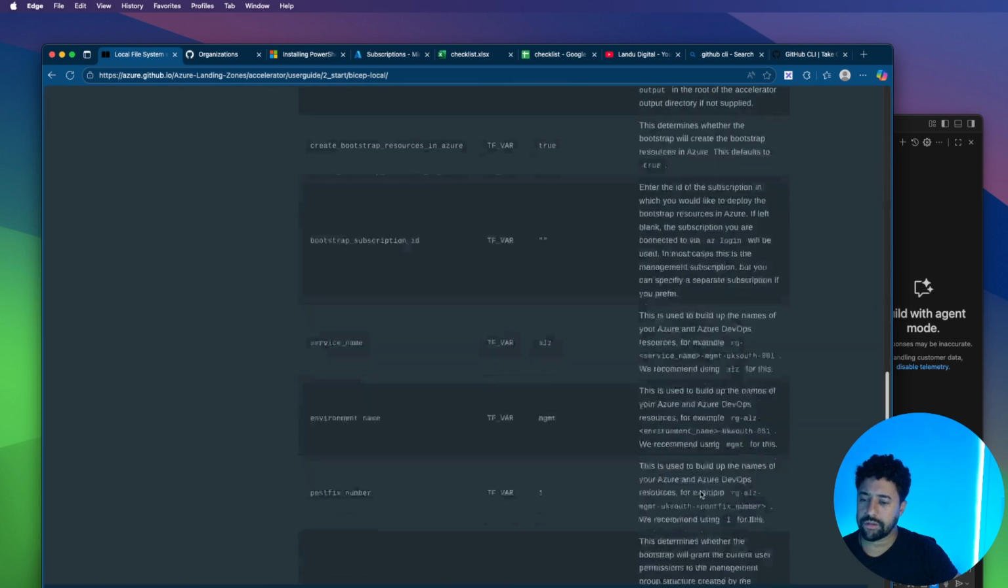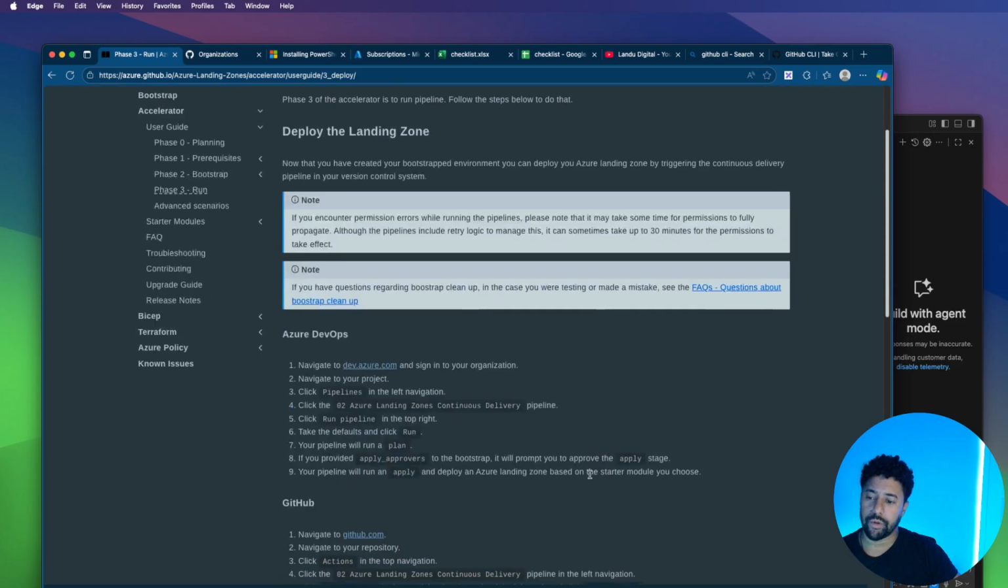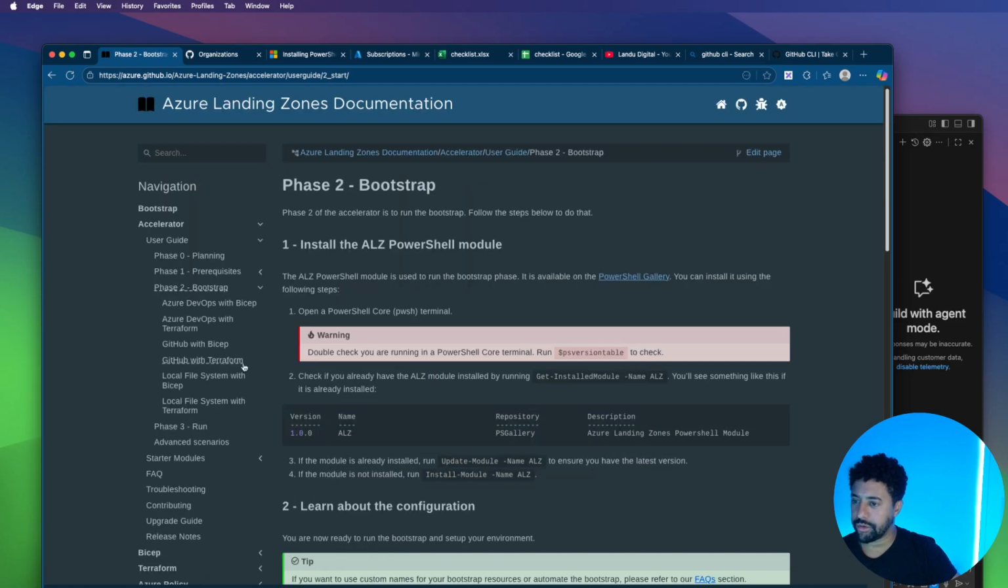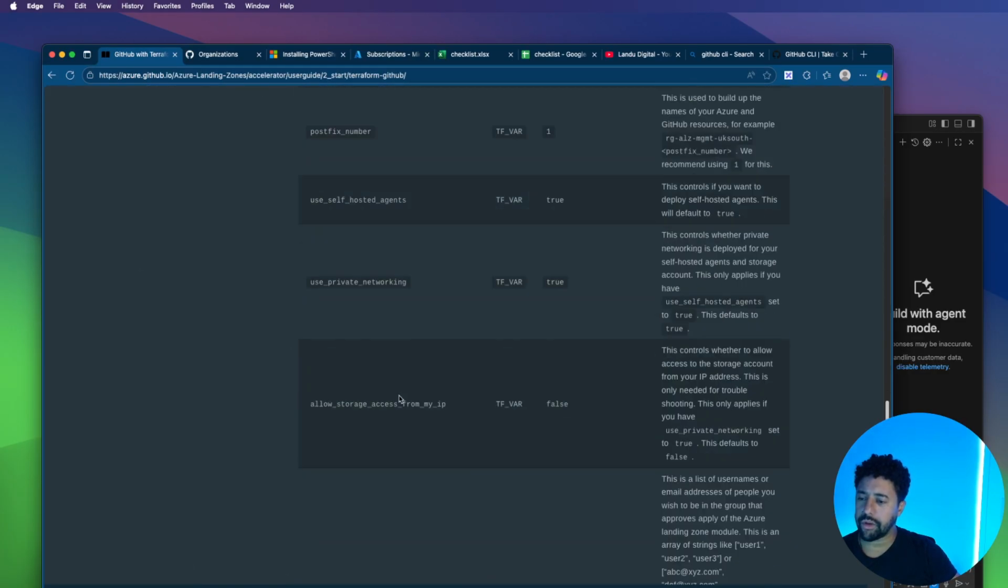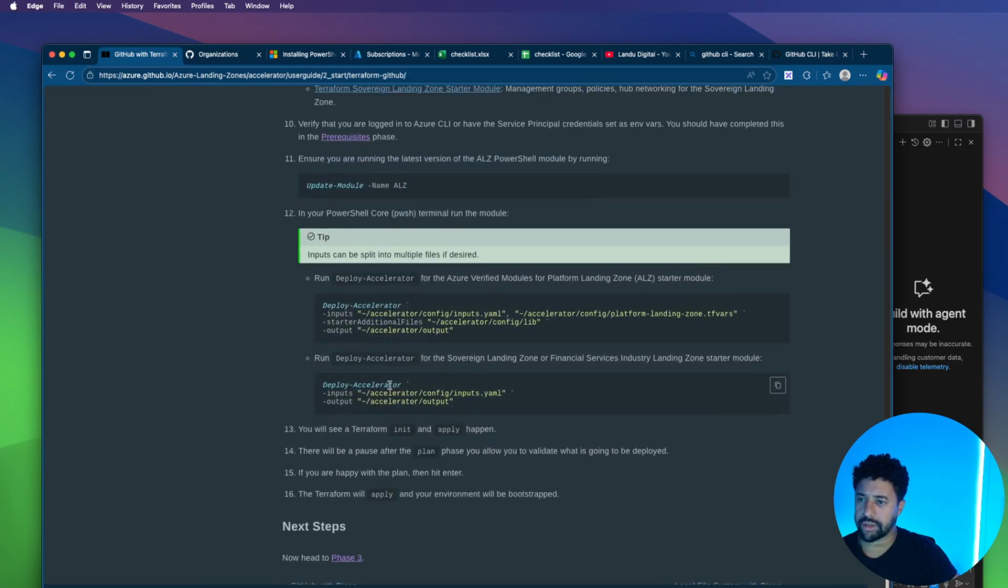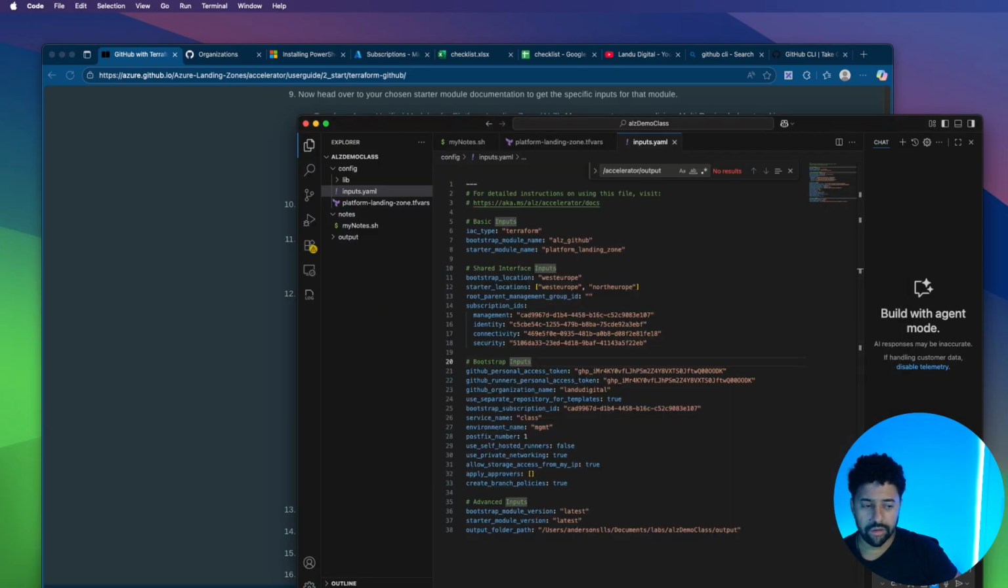The next one is basically, we're gonna need to run our Bootstrap and then run the pipeline. So we still go to the Bootstrap, GitHub with Terraform, we go all the way at the bottom and then we deploy the Bootstrap, okay? Make sure that you always update the module, but since we just installed, it's not needed. And now you're gonna run the deployment of the accelerator, okay? Let me open here my notes as well, because I already have this command prepared here.